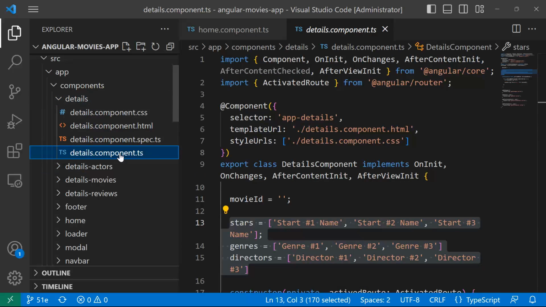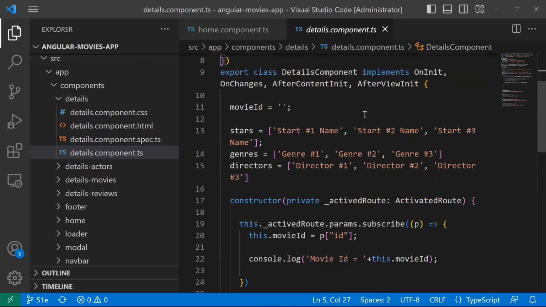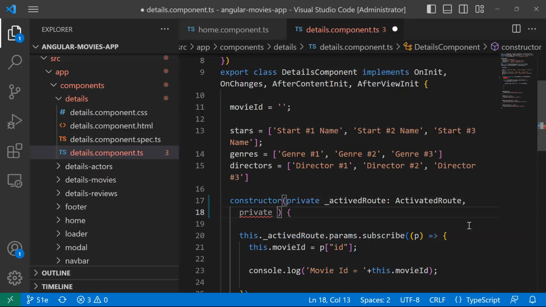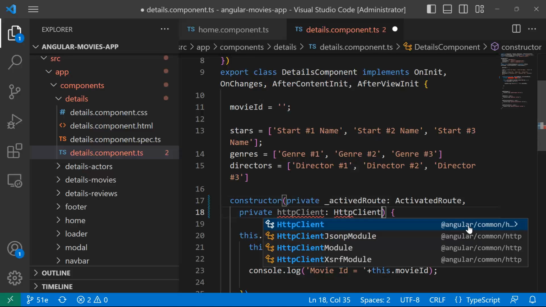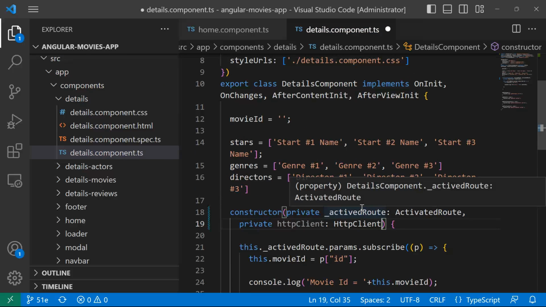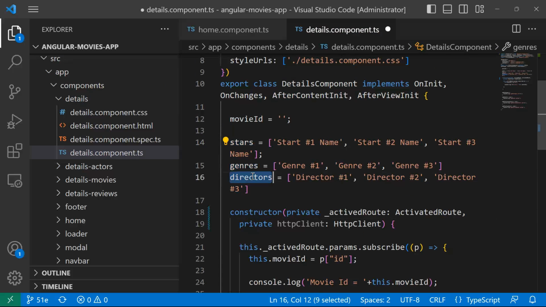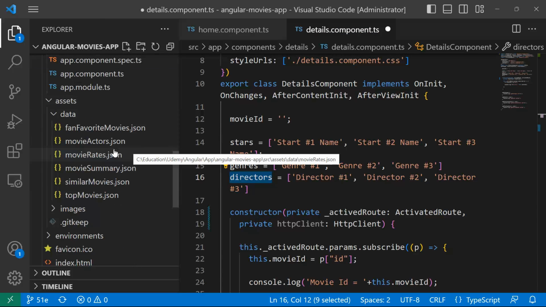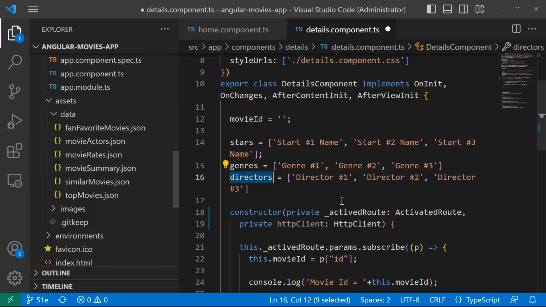So for that, I'll just go to the details.component.ts. And in here, the first thing will be to inject the HTTP client. We have already injected the activated route. We are going to also inject the private HTTP client, HttpClient. Now, for the data on this view, where we have the stars, genres, and directors, I have created this JSON file, which I have named movie summary.